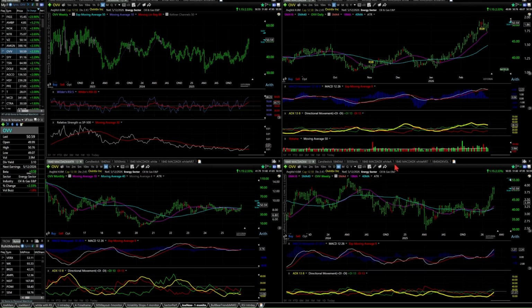Now, based on the current market conditions, there's a lot of volatility on the daily chart, but there's not so much on the weekly. So I'm more inclined to want to look for monthly, weekly trades, looking for longer term patterns.